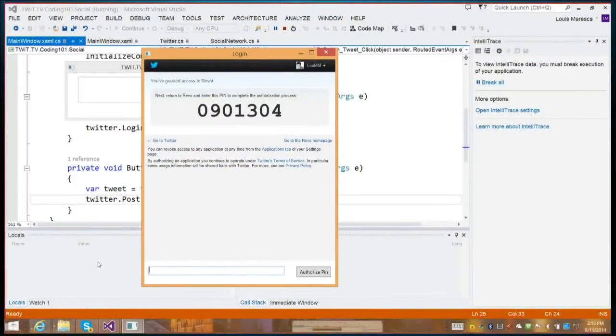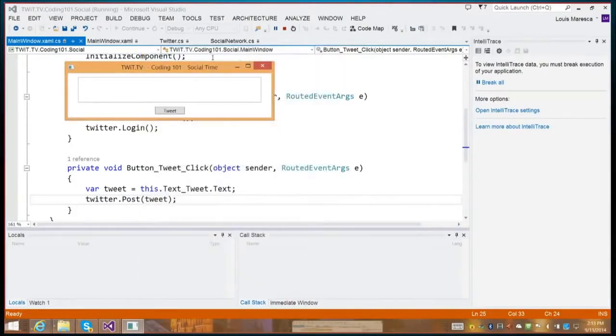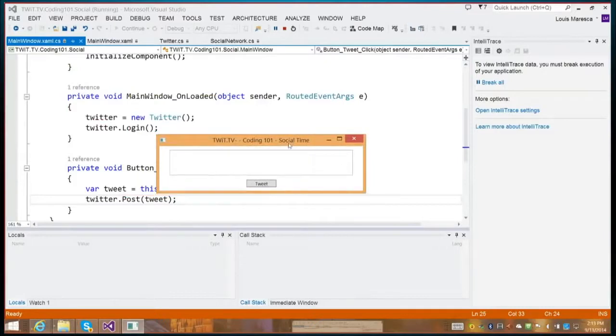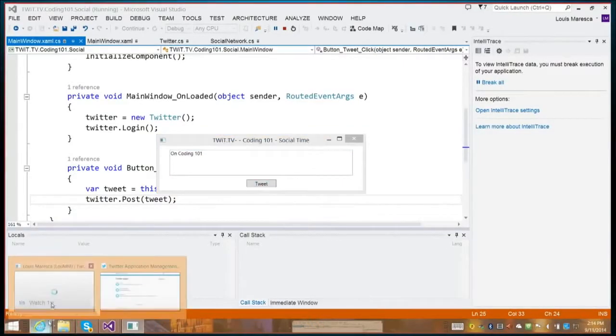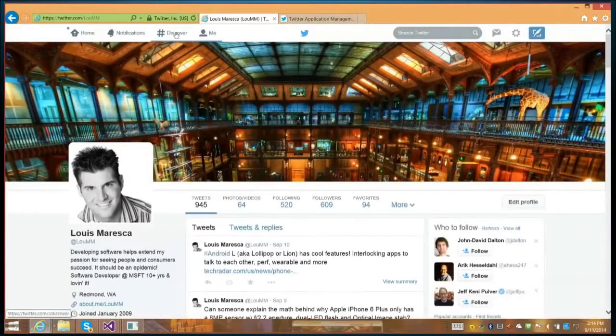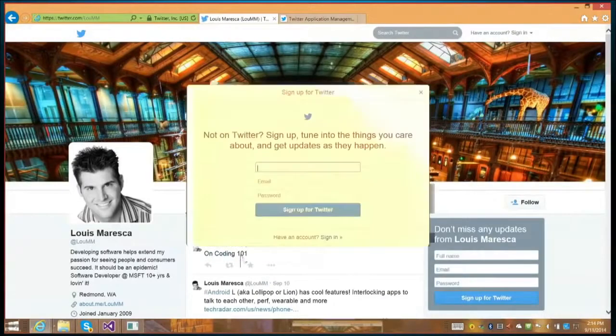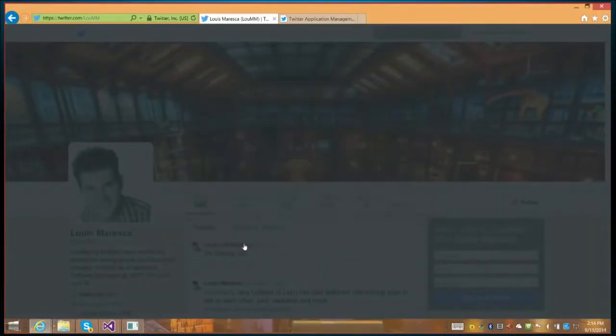And then this is the simplest way that you can. It's called PIN authentication on Twitter. It's just a way to authenticate the user, and then you just click authorize PIN. And that all comes for free. And then the simple app is this little text box, and I can say "on coding 101" and hit tweet, and that's it. It's already out there. And if I pop out here to my Twitter feed, and so now if you go to the website, yeah, you should see it. There it is. It's asking me to sign in again, but right there. Nice. Wow. That's cool. That's crazy easy.